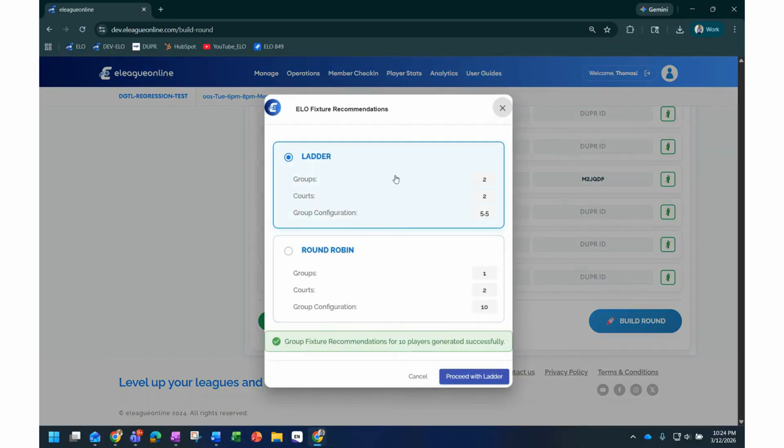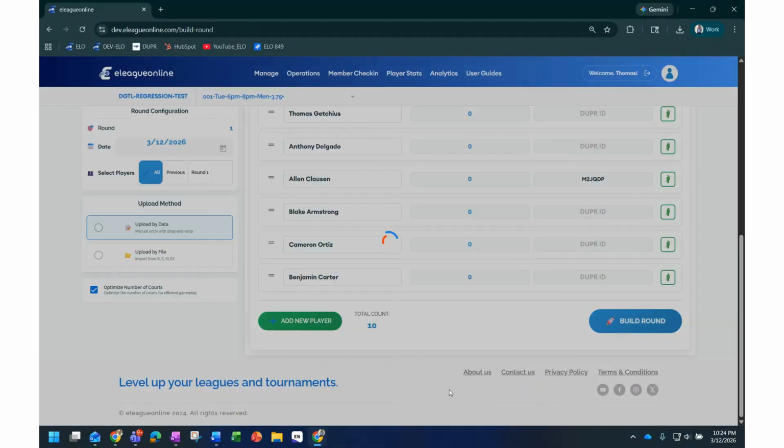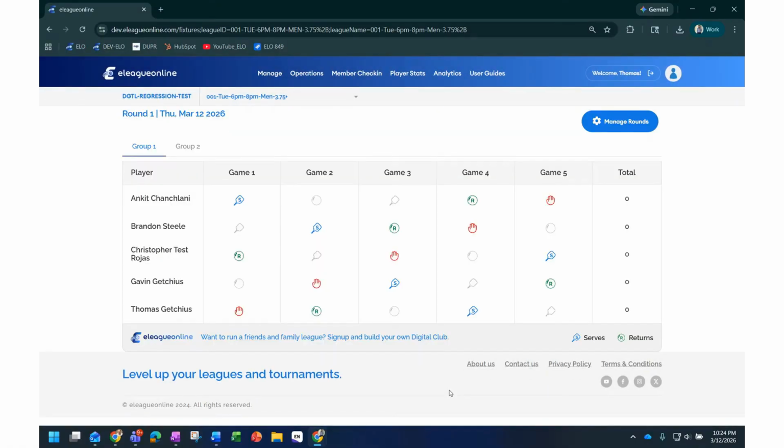And when this happens in that doubles individual, I have the option. Do I want a ladder, which is 2 courts with 2 groups, 5 players each, or do I want a round robin, which has 1 group, 10 players, and 2 courts?